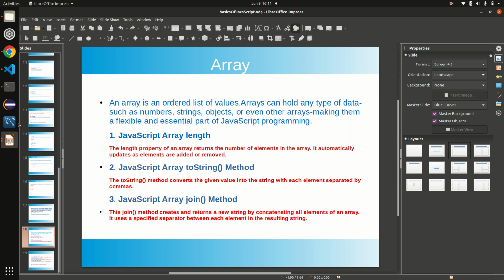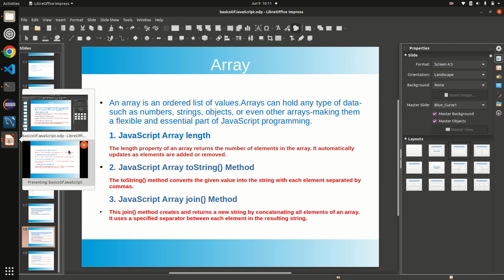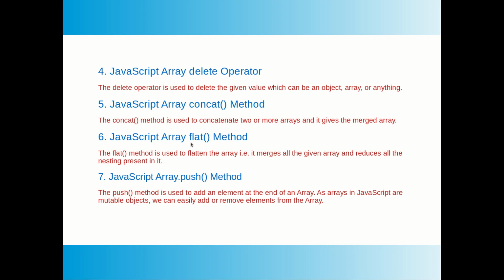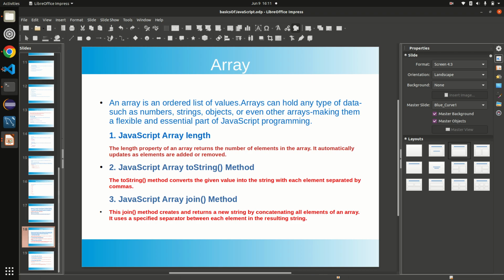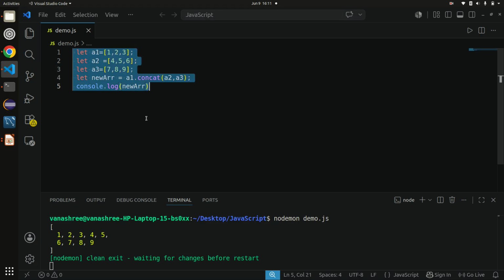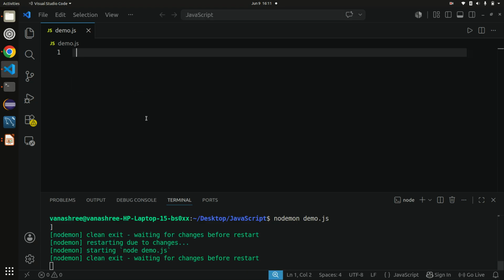So let's move into the next. My next method is the flat method, JavaScript array flat method. The flat method is used to flatten the array, that is, it merges all the given arrays and reduces all the nesting present in it. So the flat method converts a nested array into a single array. Now we will see an example. Let's understand with example.